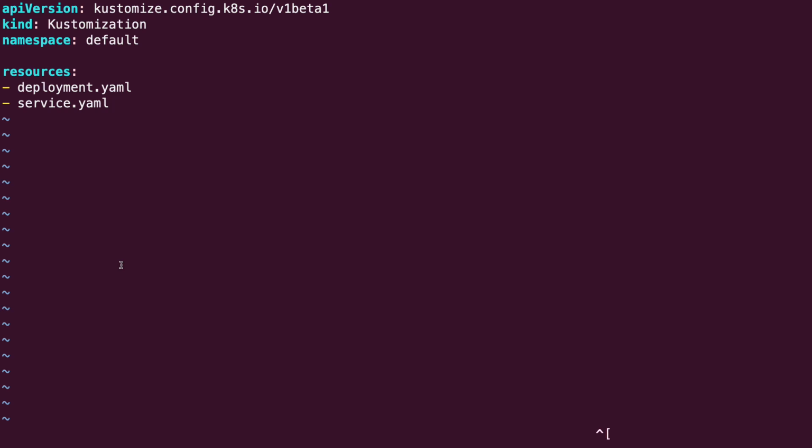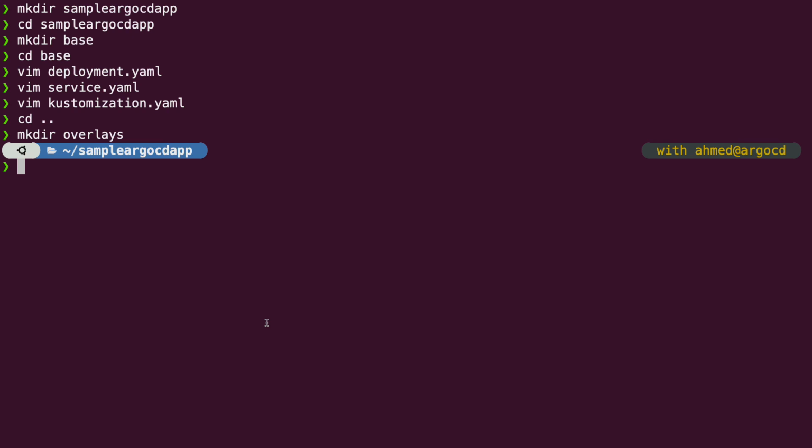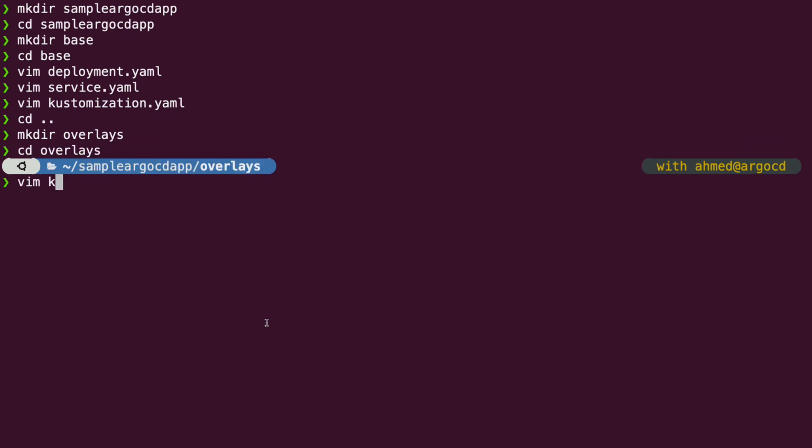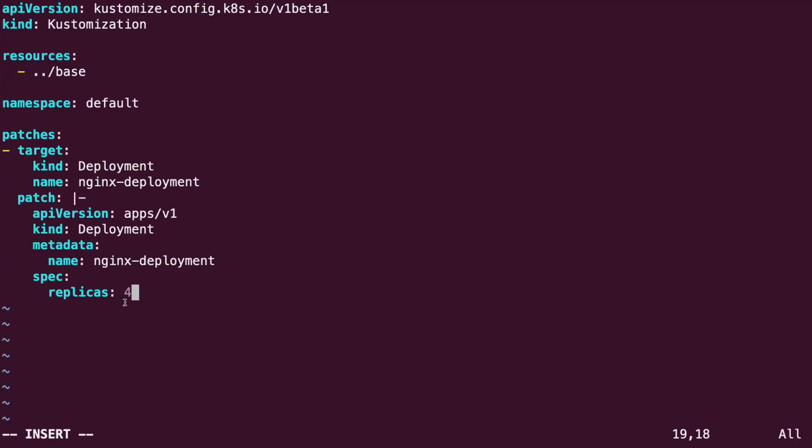They won't be touched. To make changes to them, we can create another directory called overlays at the same level as the base one. The overlays directory would not contain any manifests, but only a kustomization file that dictates what we need to change in the parent manifests in the base directory. So the namespace would still be default, but we need to patch the Nginx deployment. So we use the patches parameter, which accepts a list.